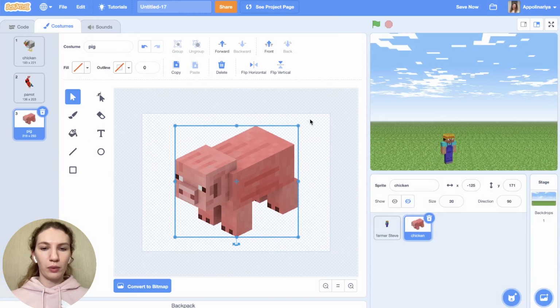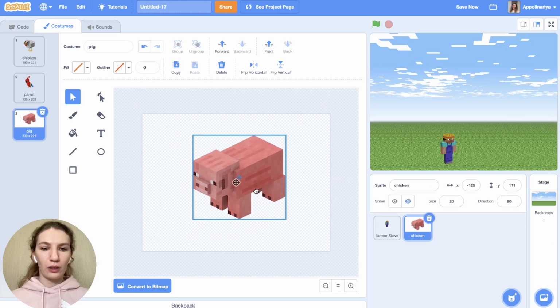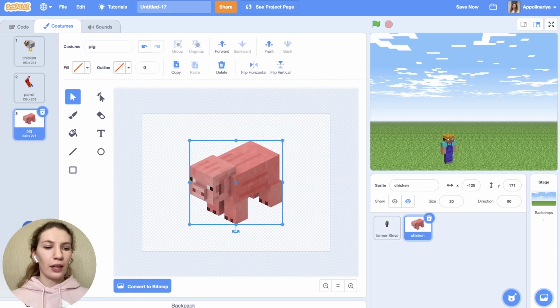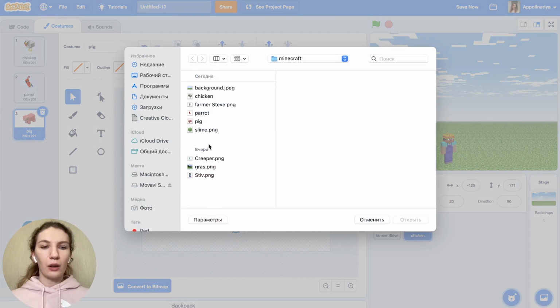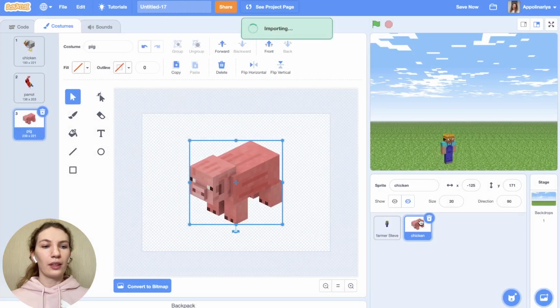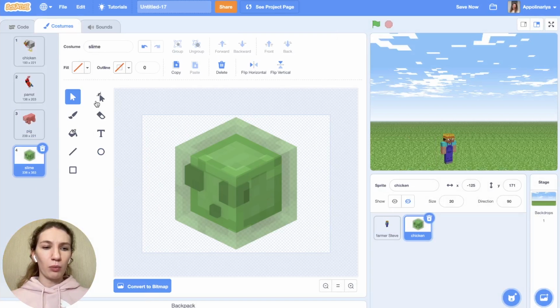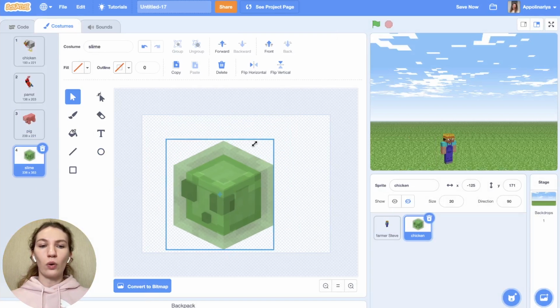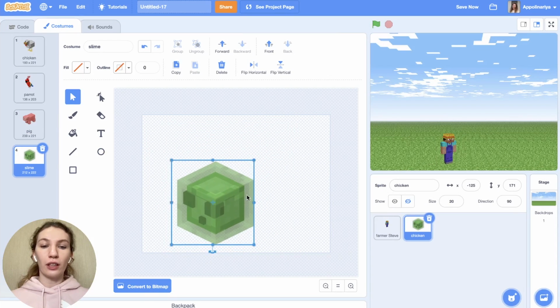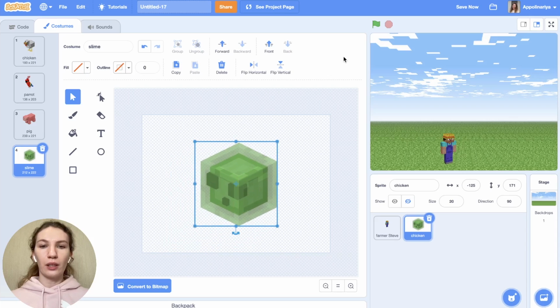also this one, and we download slime, and slime is a bad mob, right? So we will check if we touch slime, the game will stop.